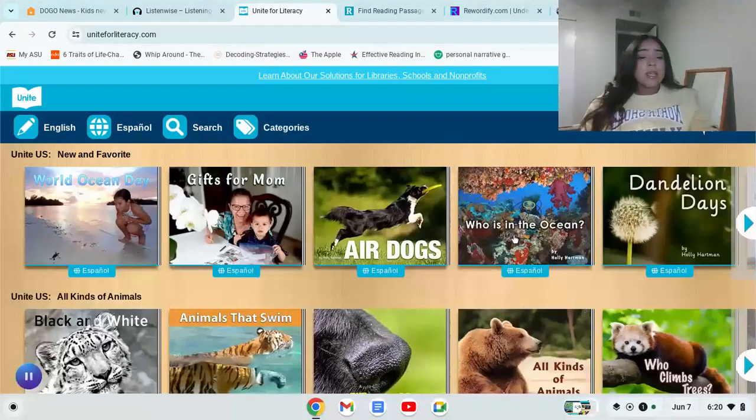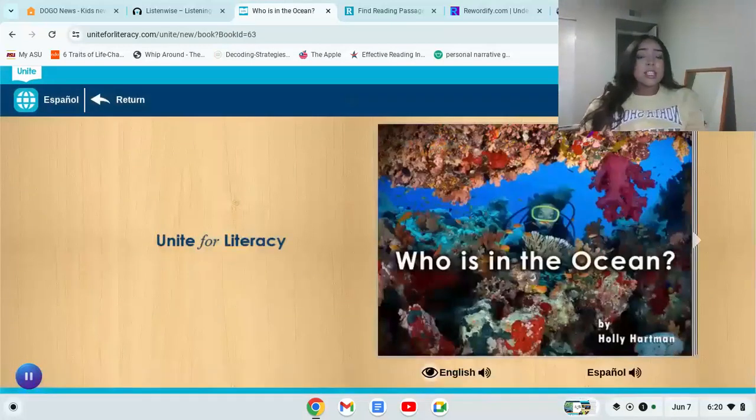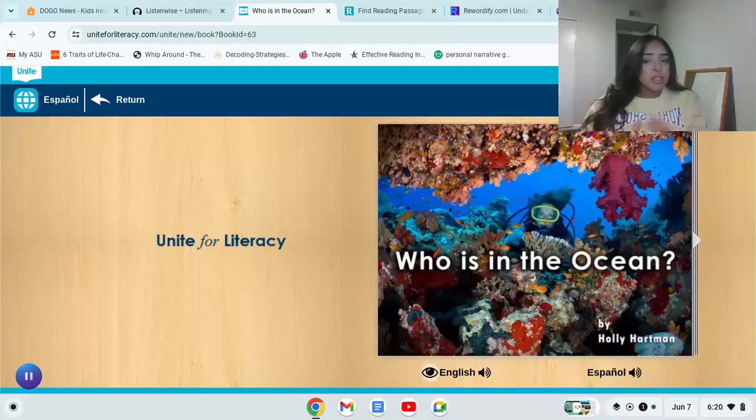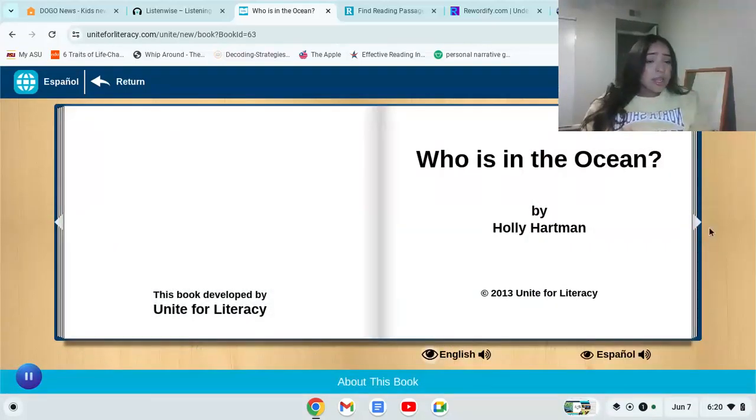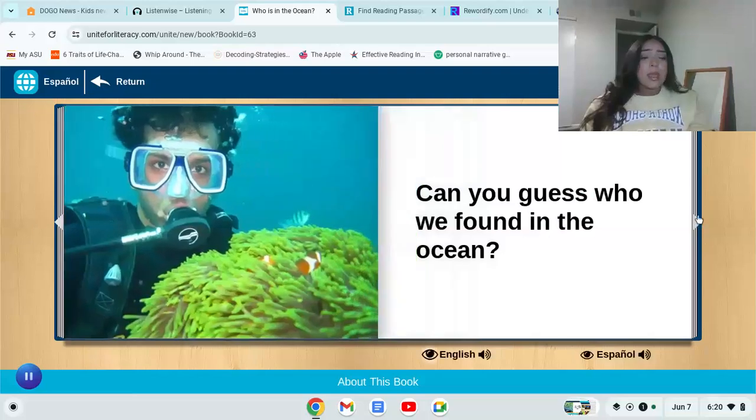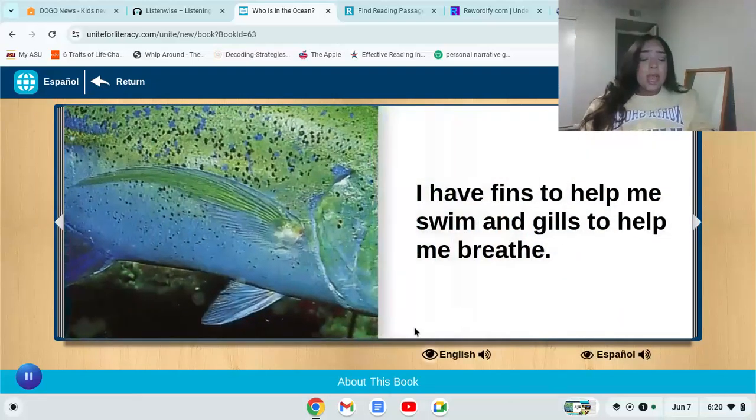If I click here on Who is in the Ocean, the navigation to reading the story is pretty simple and easy. There's nothing extra that children need to do in order to navigate the story. It's pretty straightforward. It has an arrow here in order to transition to the next page. Down here you have the translation. So if you click on the speaker, the narration will read the story to you, or the page.